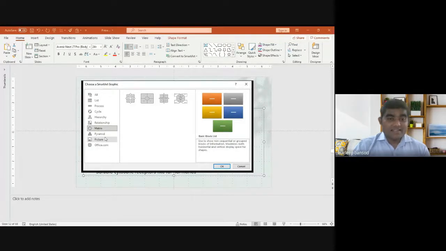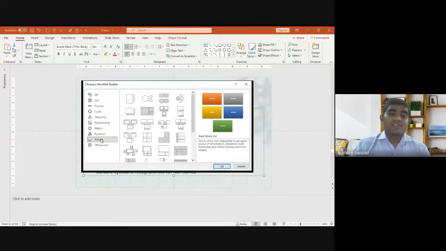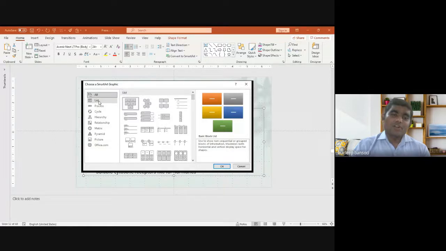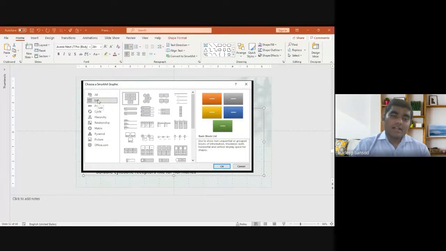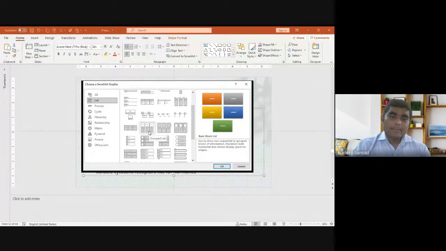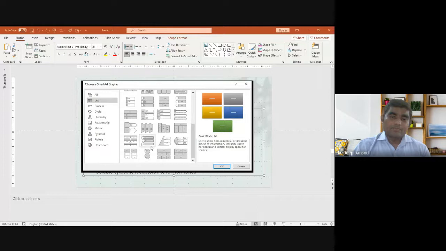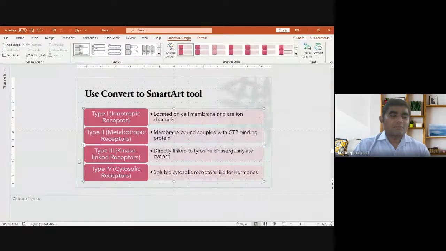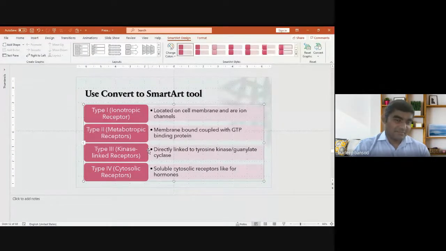Then matrix is there, pyramid is there, picture is there, and on office.com you can search for more. Here I am going to select this one, that is a vertical block list. Once I click, PowerPoint will do the remaining work. My text gets converted into a perfect art.